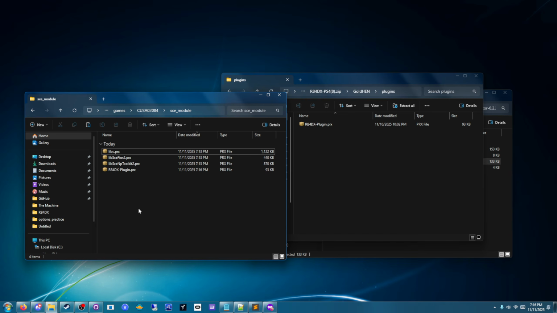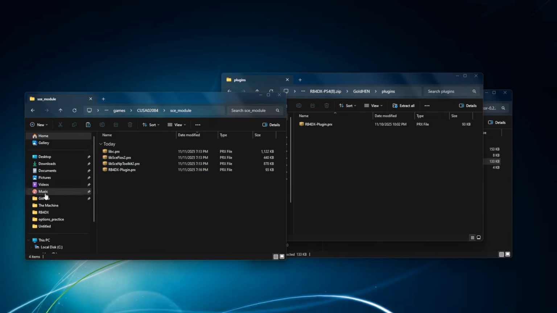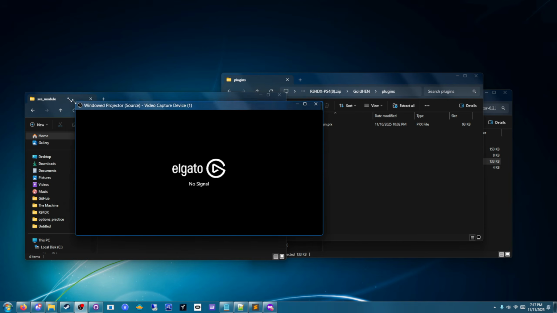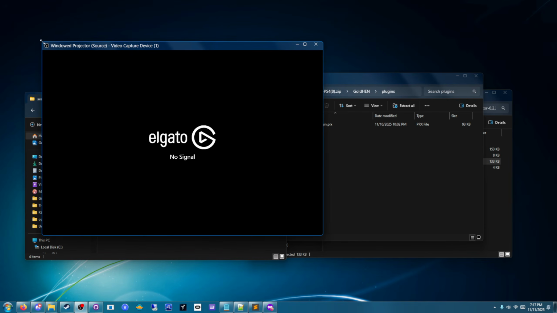To install sys modules, I will be showing you how to extract those from your console, because I don't think a lot of people go over this correctly. You can also find sys modules on the internet, I bet. So what you're going to want to do is turn on your PS4. It needs to be a modded, jailbroken PS4.